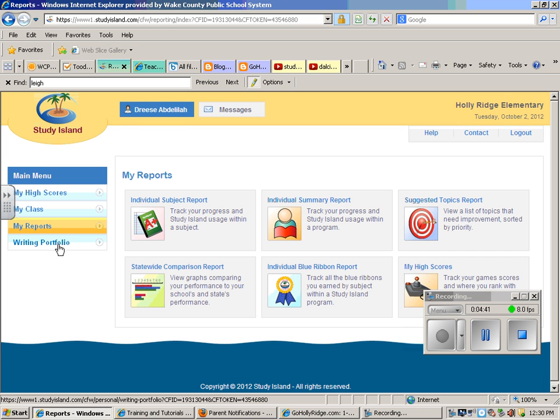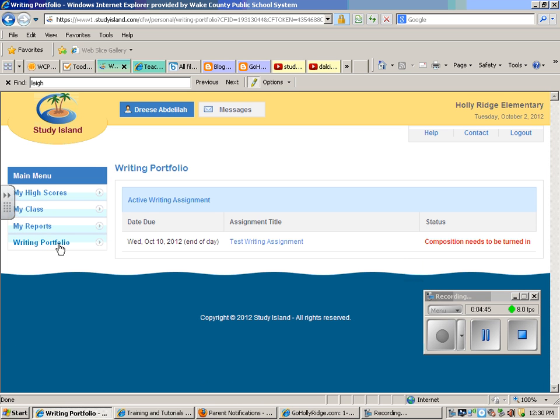Next, students have access to the writing portfolio down here. It shows that I haven't turned in this writing assignment, but when I complete writing assignments, they're automatically put into my portfolio. So students can see how much they've progressed throughout the year.